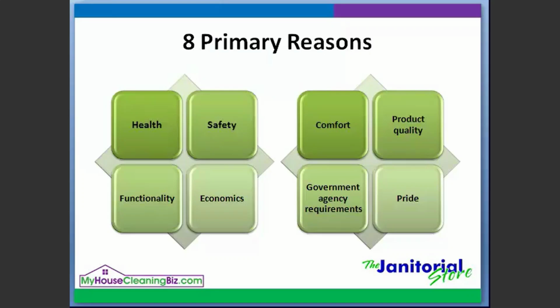7. We clean and disinfect for pride. Keeping areas and surfaces clean will increase value and also will increase worker productivity. 8. We clean and disinfect for comfort. Life is better when things are clean.